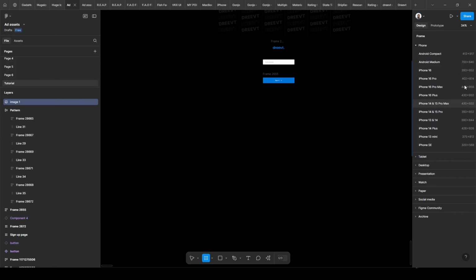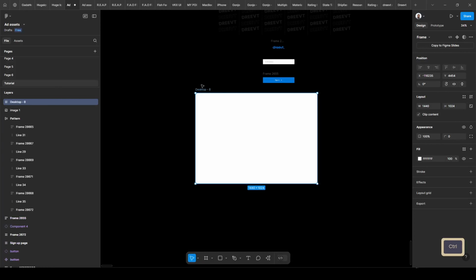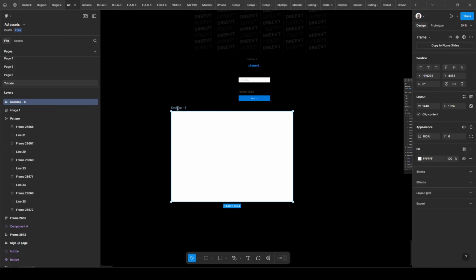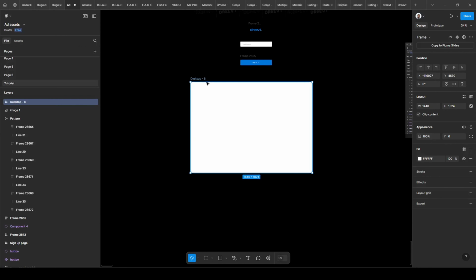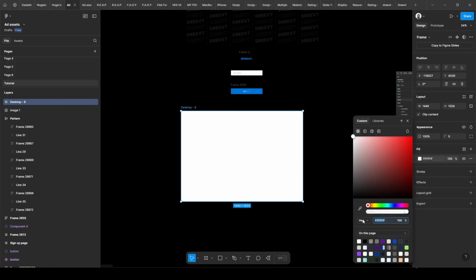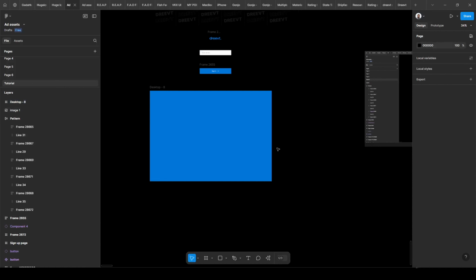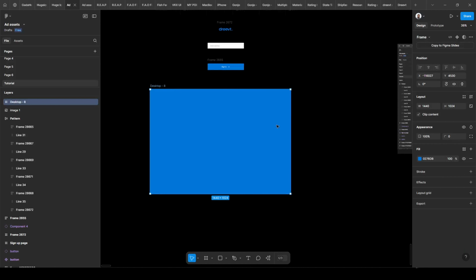I'm going to select the frame, and we are going to come here. I'm going to pick desktop, and I'll pick just this, right? So I'm going to place this here. Then the first thing is I'm going to give it that background. The background is the color of this button. I'm not using any color library, I'm just going to pick from this button, right? So that's the color. And this is just a regular frame.